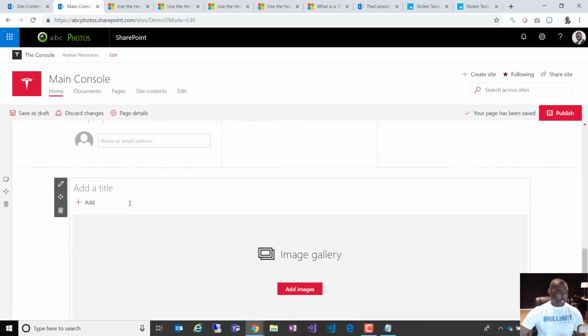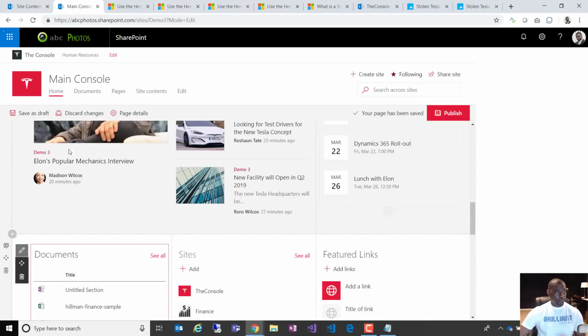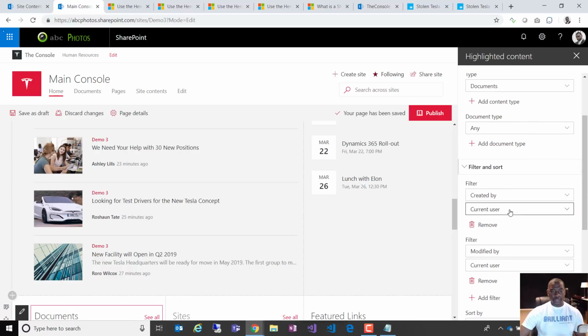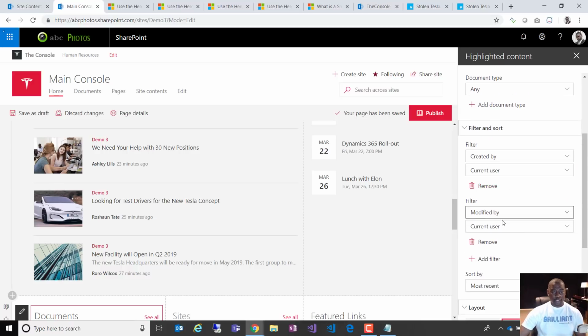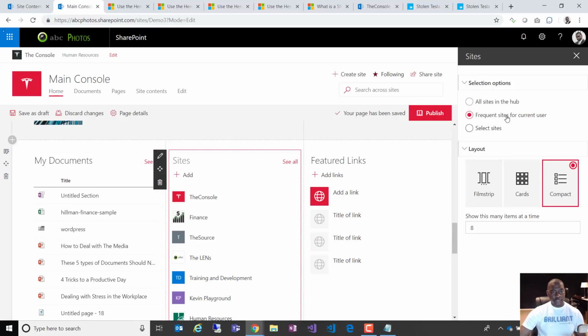When it comes to this last section here, this is really just going to be a section for documents. If you look at this, I would say all sites, right? So regardless if they're creating a document within this hub or on another site, you want this tailored to the current user. And this is why we have that created by, modified by. I don't think there's any change there other than probably the title, probably say my documents or my recent documents or something like that. The same is true for sites.